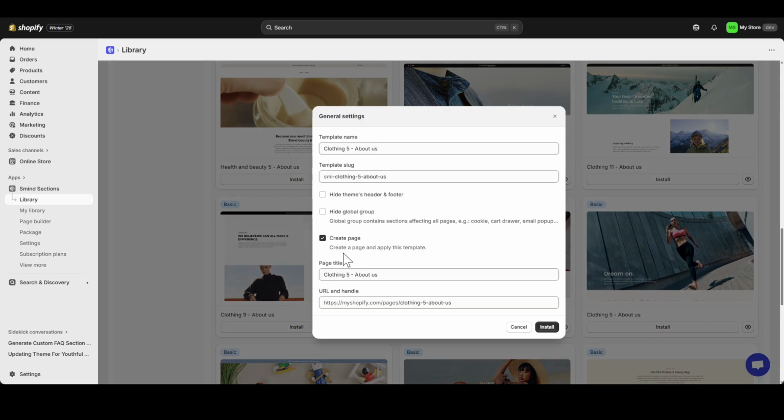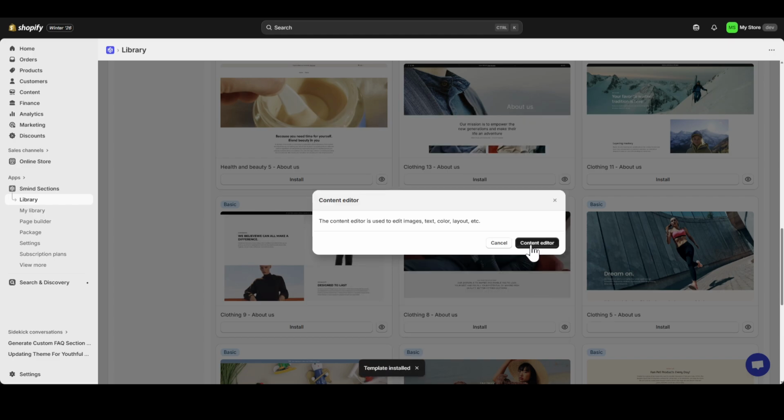You'll see the general settings pop up right there, and the app needs a destination, so we are going to create a new page. In the text field provided, type a clear name like My About Us and click the Install button again to confirm the creation of the page.